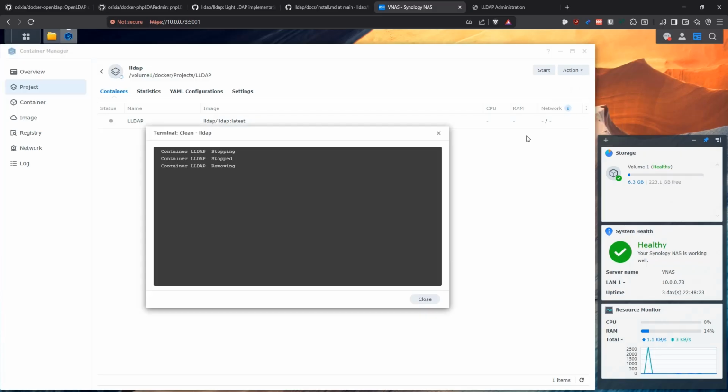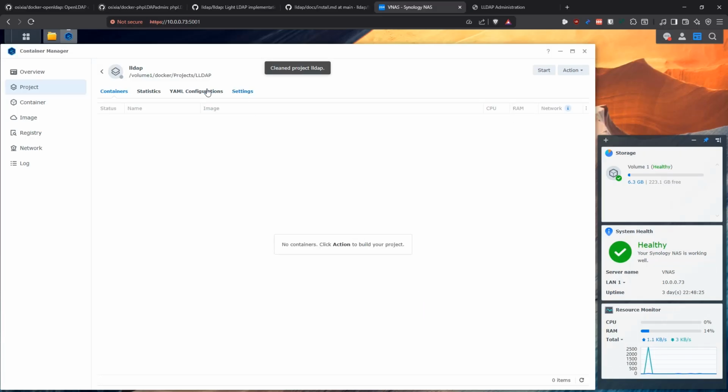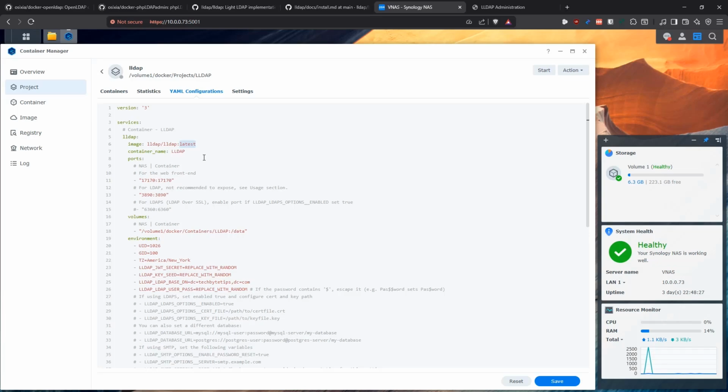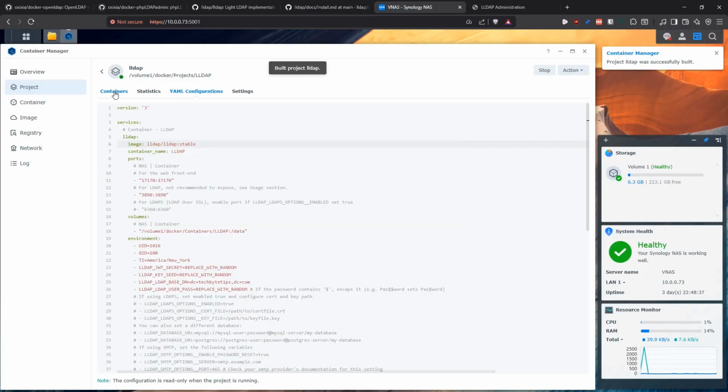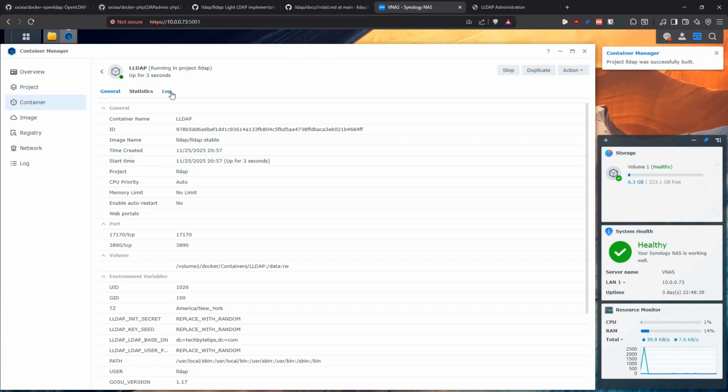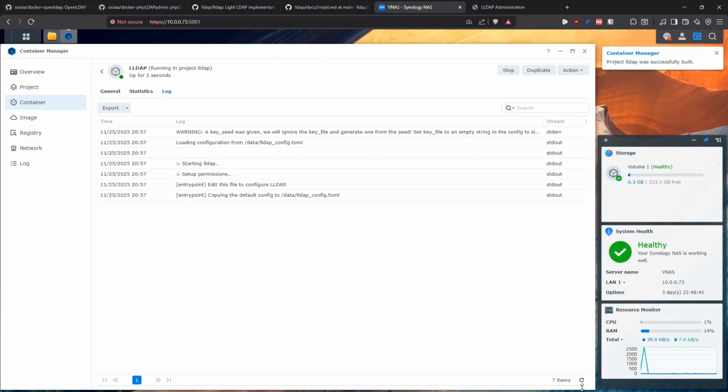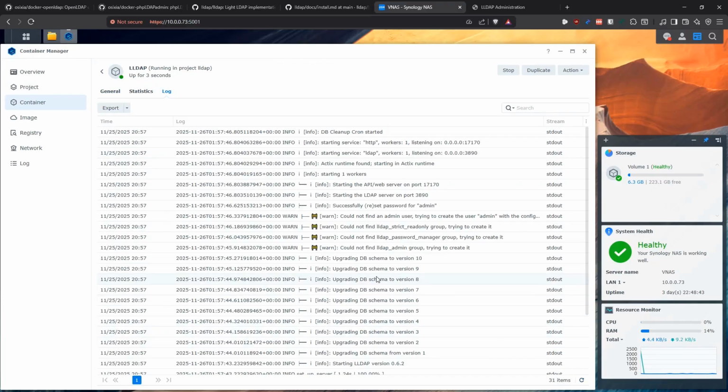So let's clean this up. Let's go back into the YAML and then let's use stable and see if that fixes the problem. All right, so now it has started and the container is actually running. So that is indeed something different between the latest version and the stable version. So in this case, then yes, use the stable version. Now it is running, so we are good. Should be no problem at all in here.